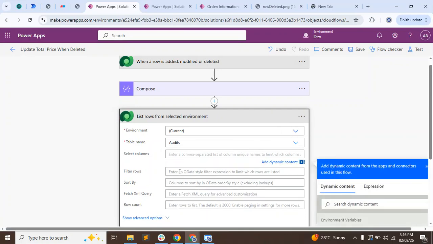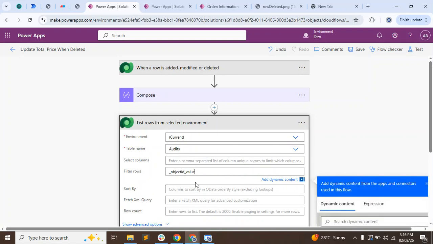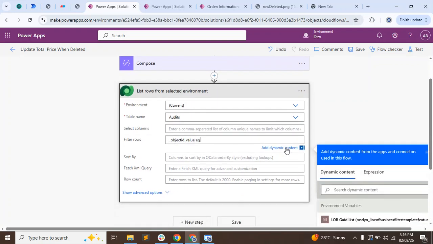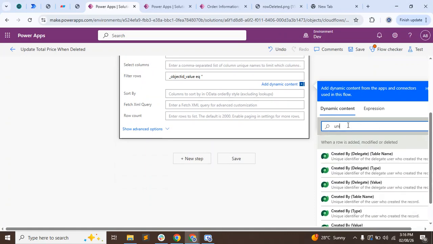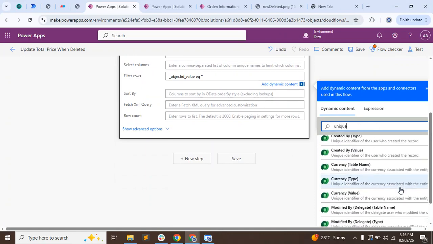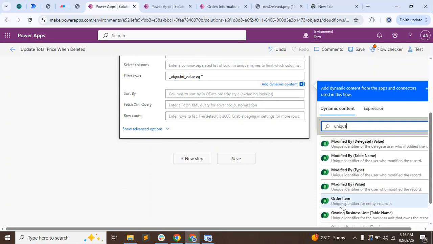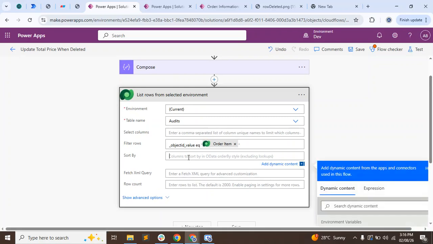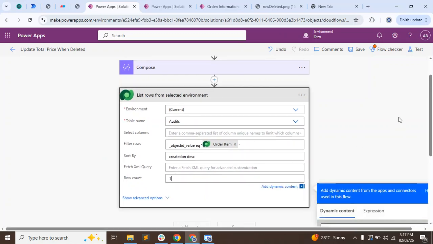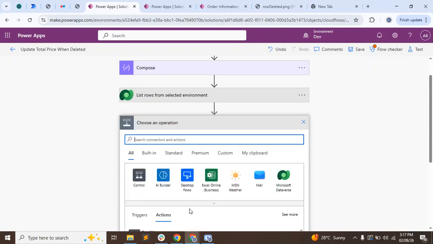I will choose all the columns, and the filter rows will be objectid_value equal to the row deleted from the order item table. It's like a unique key, so I will choose this order item unique key from here. I will sort it by created on in descending order and fetch only one row as of now. And I will compose the result of this.